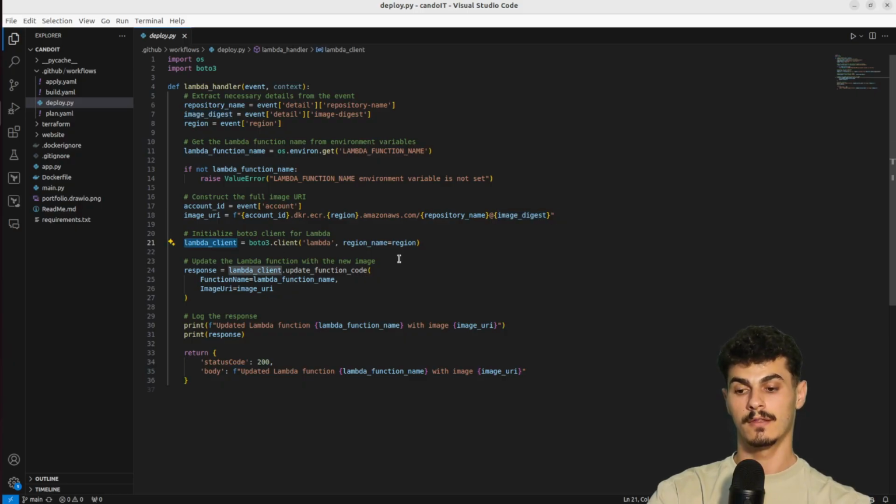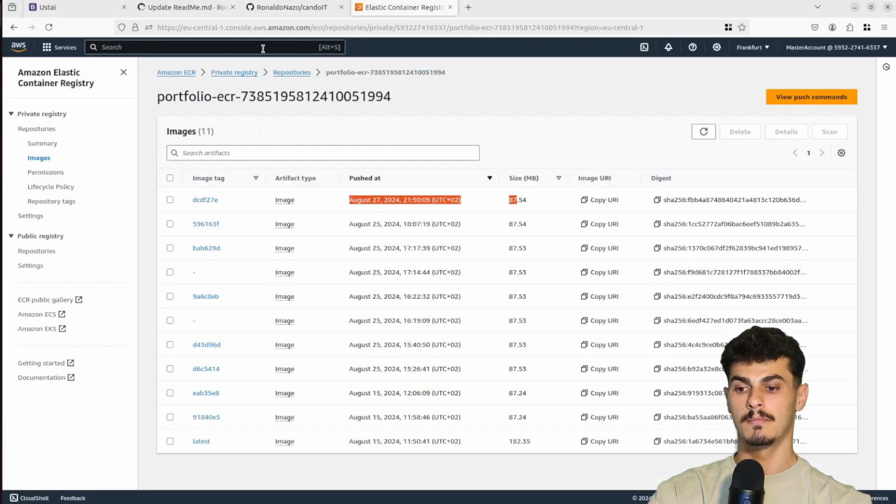Now we create the Lambda client in the same region as the ECR. And what we do is this action of update function code. So for the update function code, you specify the function name of the Lambda that you're going to update and the image URI. Since the image URI is the image that we just pushed, after this update function code, it's going to change the application code. So it's going to have the new application that we just committed on the main branch. And that is all for the deployment. Let's see how the Lambda managed to deploy it.